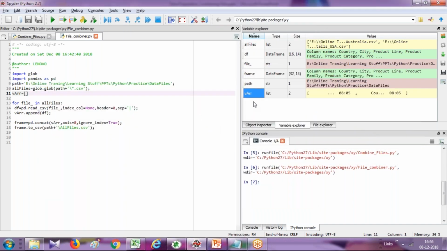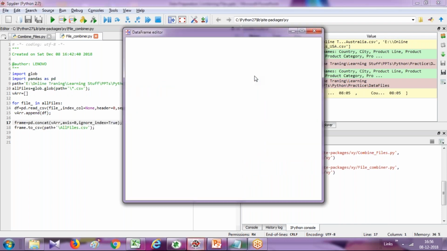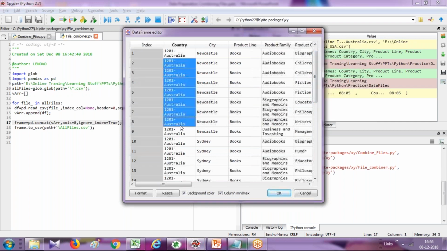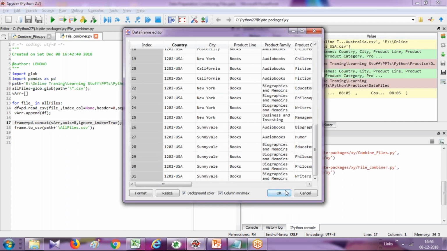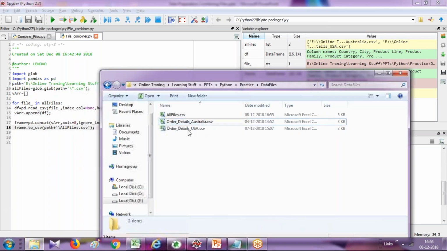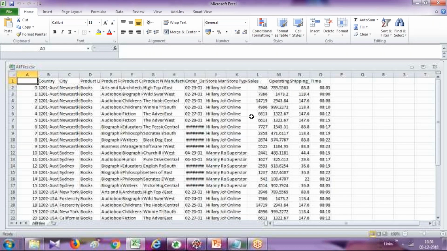So your array would append them, and then we combine them with a DF object. You concatenate them through frame. Frame would have the integrated value for Australia and USA. So you combine them into one object. Last step, you write this data into one CSV file, right? So this is one data, all files, which is the integrated value of both of them.